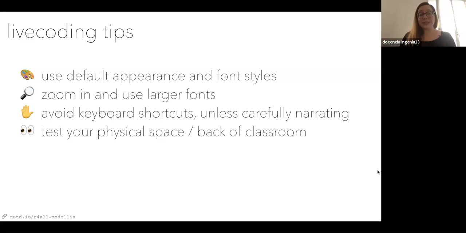The other thing is test your physical space. So before you teach in a classroom or any setting that you're going to teach, put your slides or any sort of code you're going to show on the screen, and then move all the way to the back of the room. And do this with the lights, however you're going to be adjusting them, and see if you can actually see it.